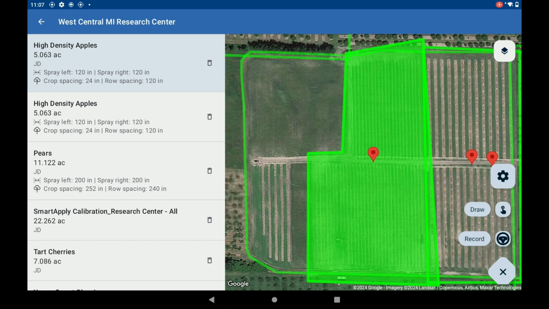So this is going to be a more accurate way by actually driving it because you're in the actual position. It's using the GPS that's included with the Smartapply kit to mark those points as you drive. Drawing it can be accurate, but also can be up to 10 to 15 feet off the actual mark on the ground, just the way satellite imagery comes through.